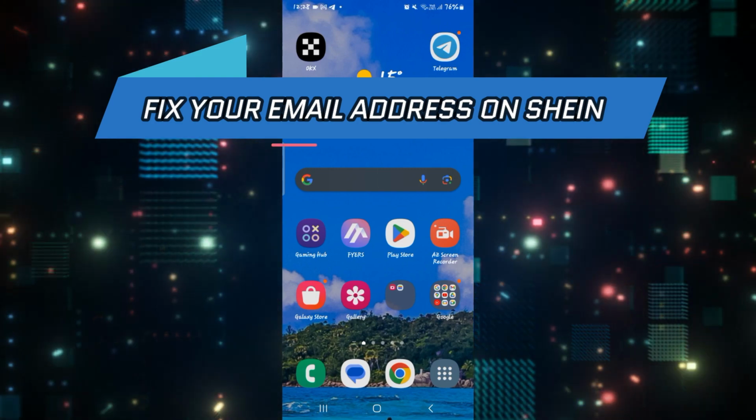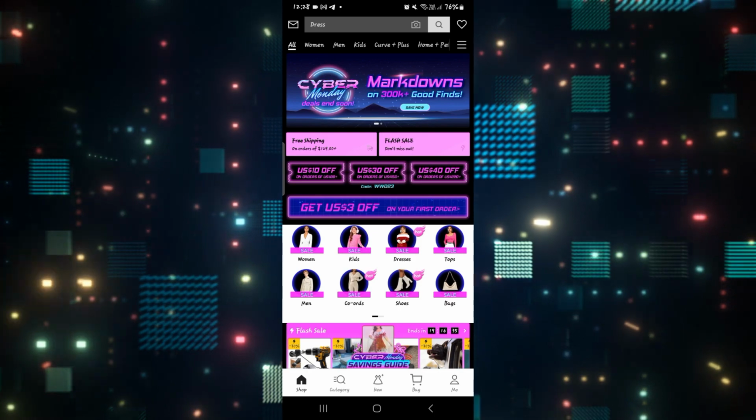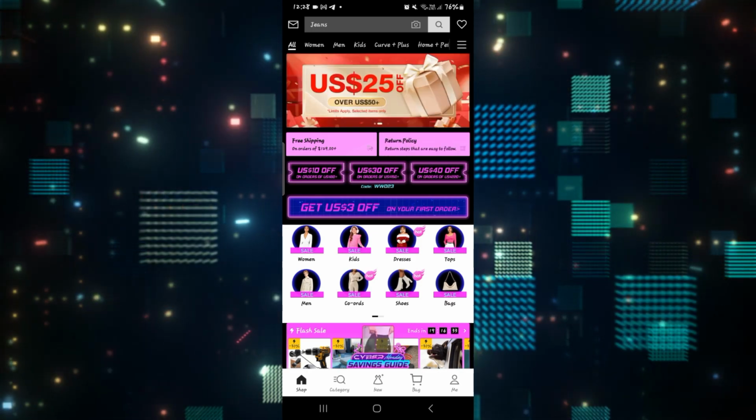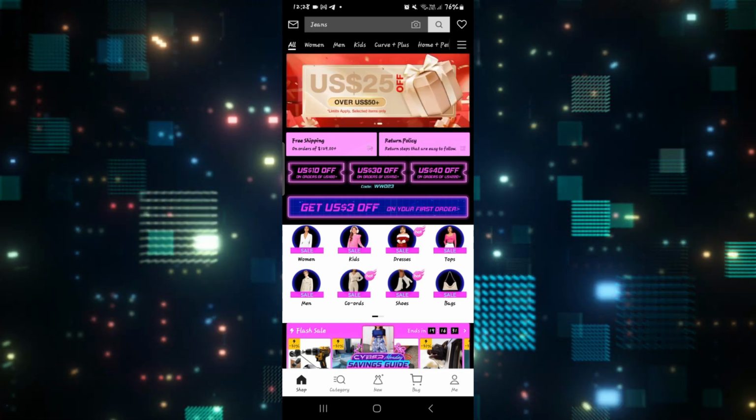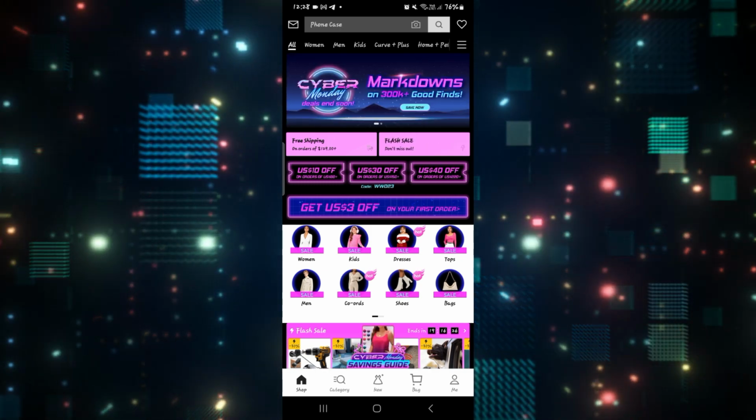First of all, open up the Shein application on your smartphone, and once you open it up, you might be asked to log into your account if you haven't done so already using your credentials. Go ahead and log into your account, and once you are logged in, you will be taken to this homepage.